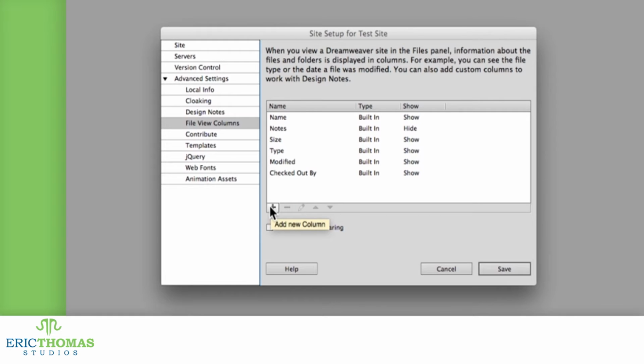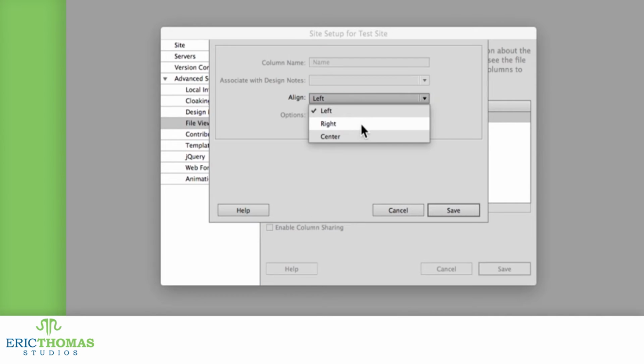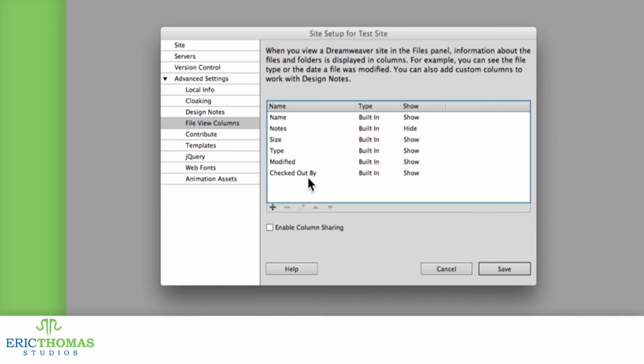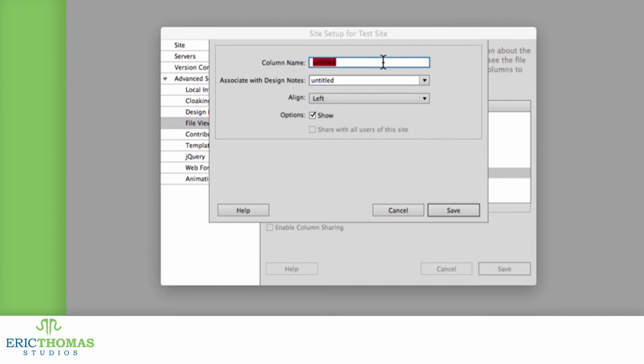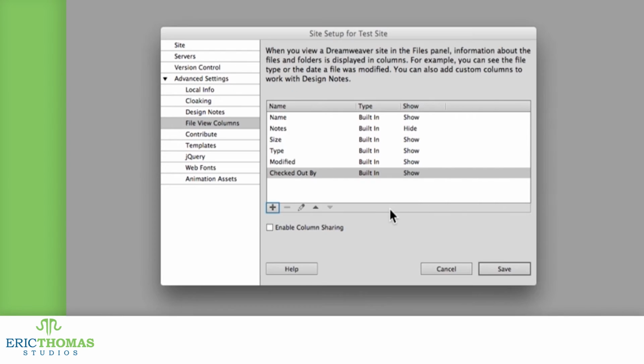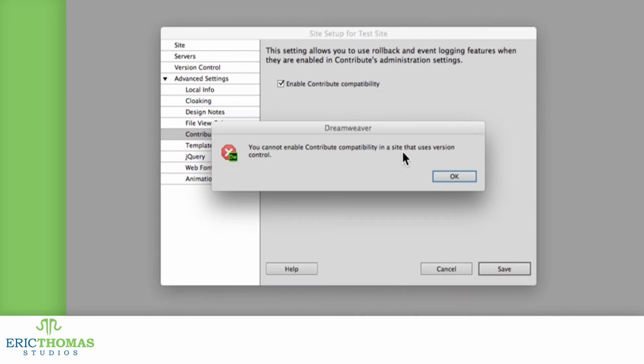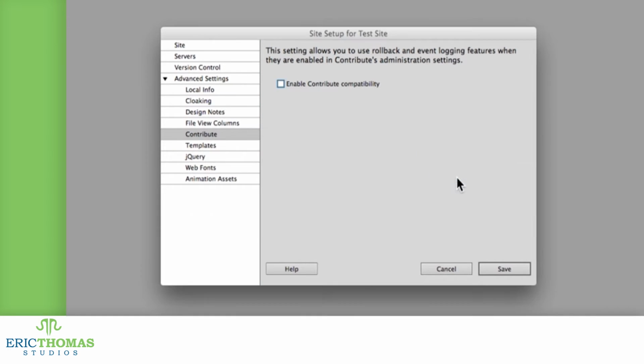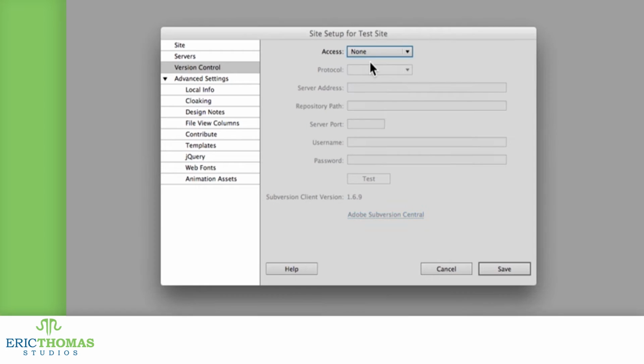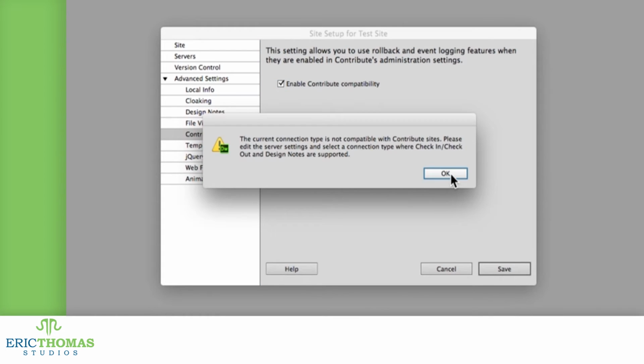If you have any of them selected, you can also remove any that you've made with the minus symbol, edit them with the pencil, or move them up or down in the list with the arrows. If you're working as the admin for the server, you can set up contribute in the next menu. This lets you set up logging for edits and contributions made by your team, as well as letting you set limits on what people can do with the site.